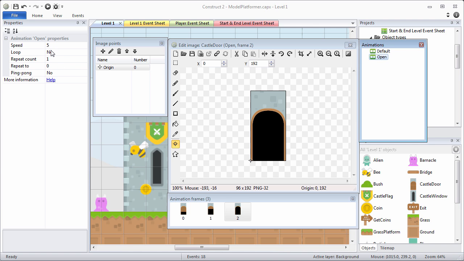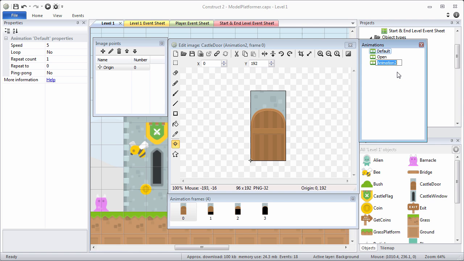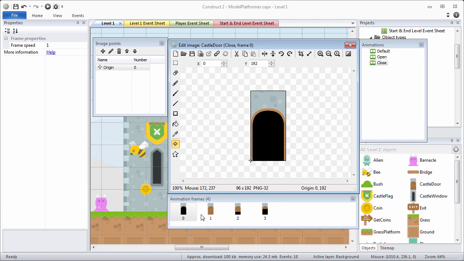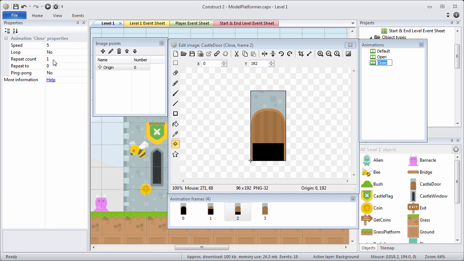Let's set the properties. Let's leave everything default except for repeat count. Let's change to 0. Let's duplicate default again to make the close animation. Duplicate. Call this one close with a capital C. We're going to be using the same 4 frames, but just in reverse order. So rearrange the frames so it looks like a door closing. Same thing. Let's look at its properties. Repeat count, let's change that to 0.